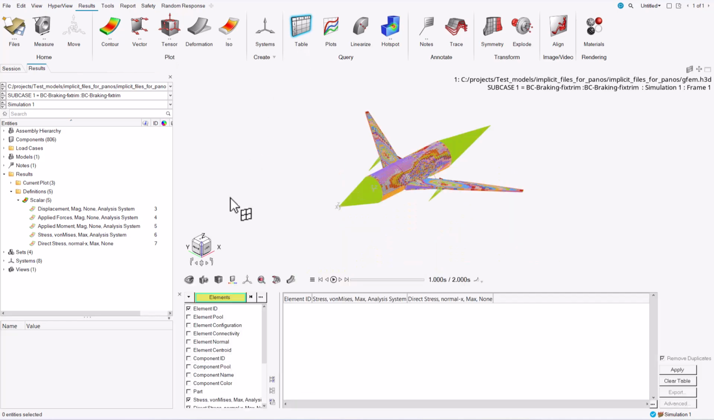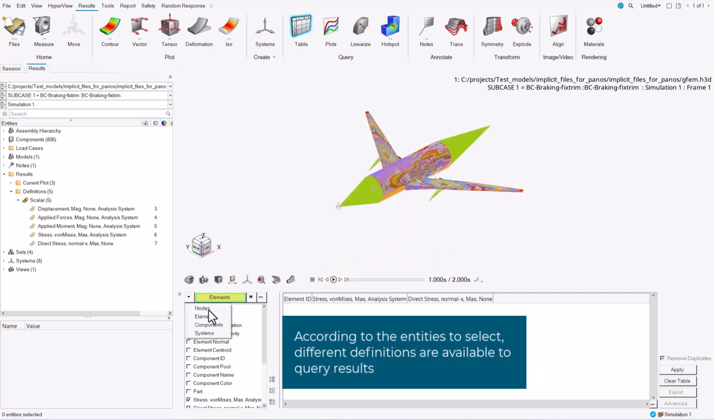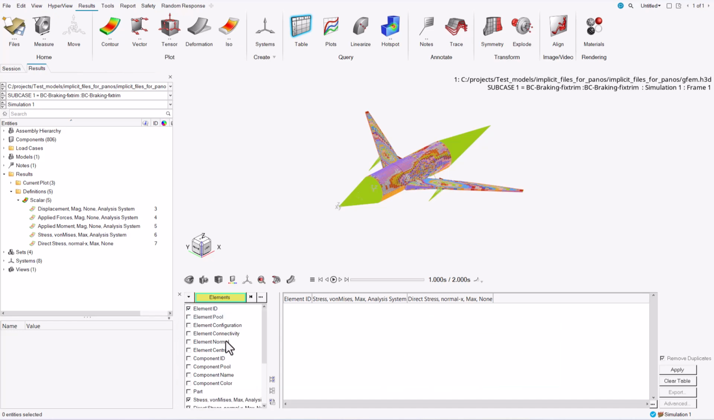the table tool. As you can see, when we select nodes, we have available here to take results from the nodal definitions, and when we select elements, we have available the elemental definitions. So now, for example, let's say that we want the element ID and these two definitions to take results, and we have to select the elements that we want.